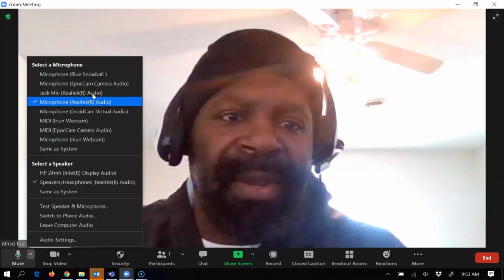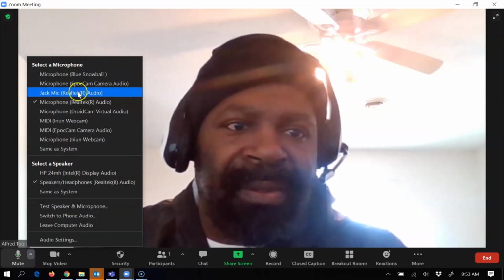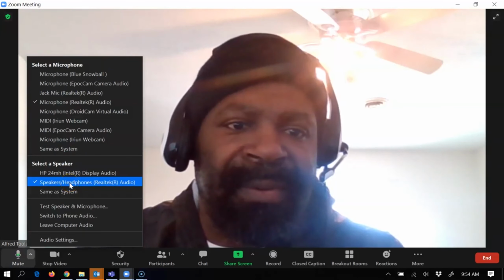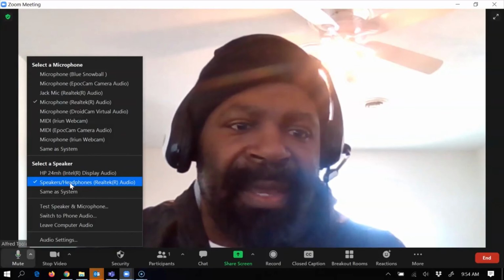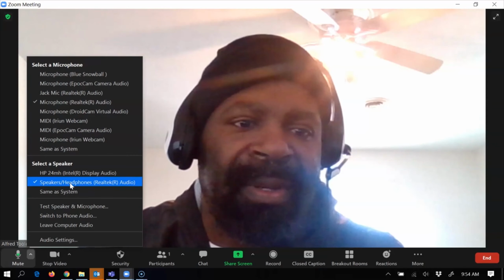And then this jack mic right here is what I have plugged in as a headset if I wanted to select it. So we'll come down here to where it says select a speaker, and this where it says speakers, headphones, Realtek R Audio. This is my headset that I'm currently using. If I wanted to use some Bluetooth speakers or something else, they would show up here and I would select them.